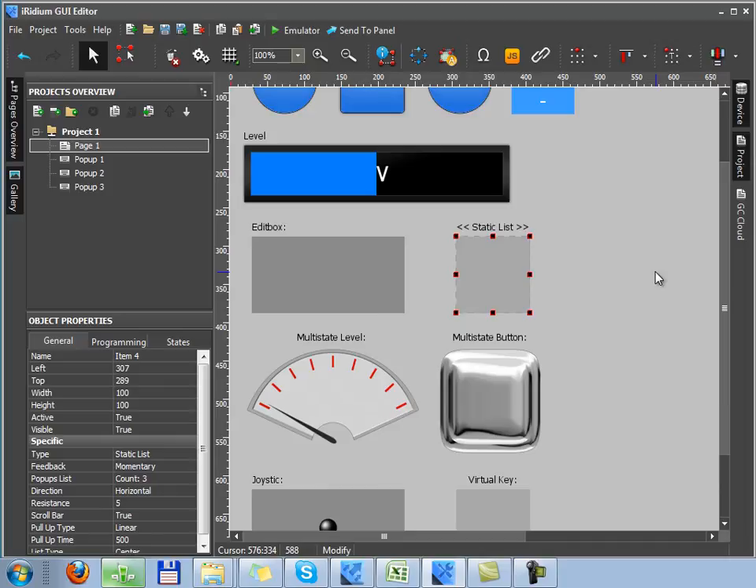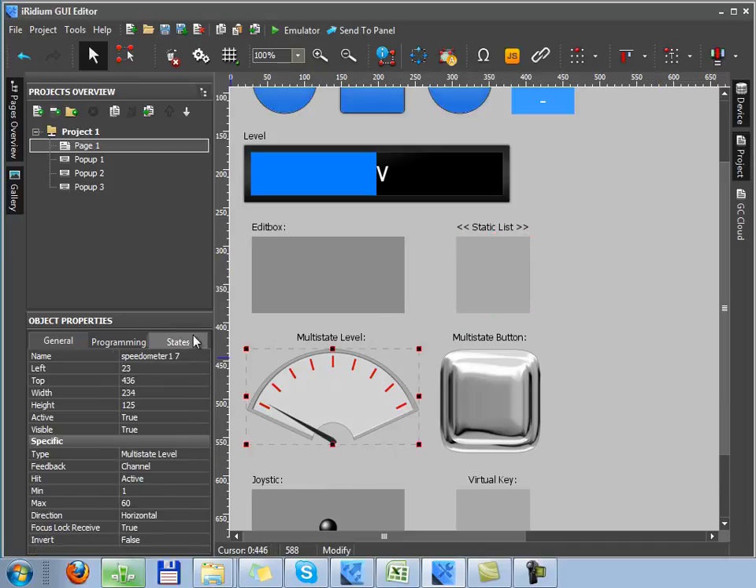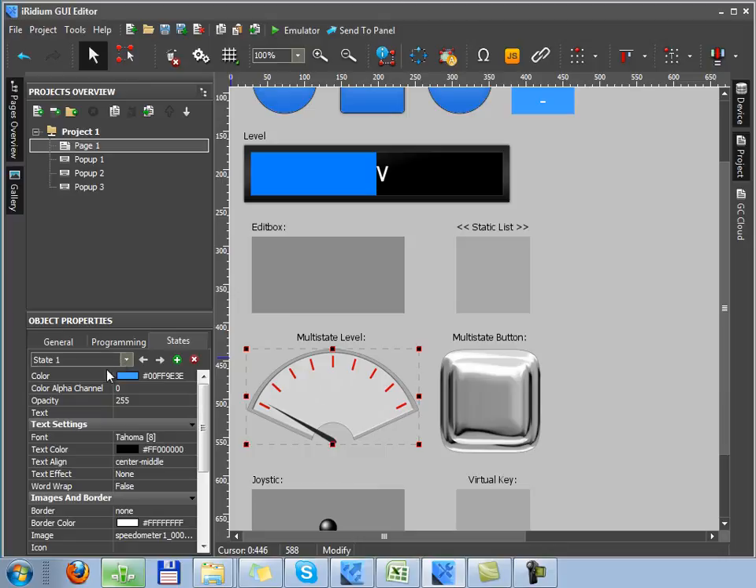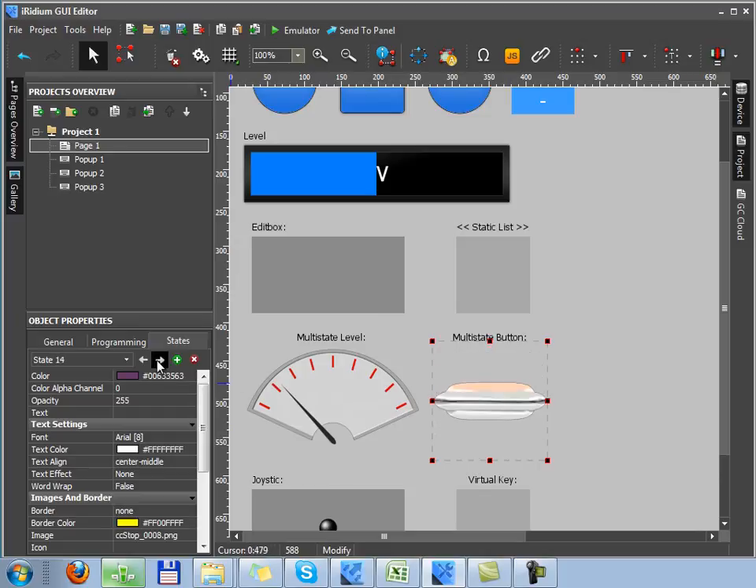Multi-state level is a special type of level, every value of which has its image and animation. While scrolling it, you can change its appearance. It's convenient for creating complex graphics. Multi-state button is an animated item, and it's used for creating cycle animation.